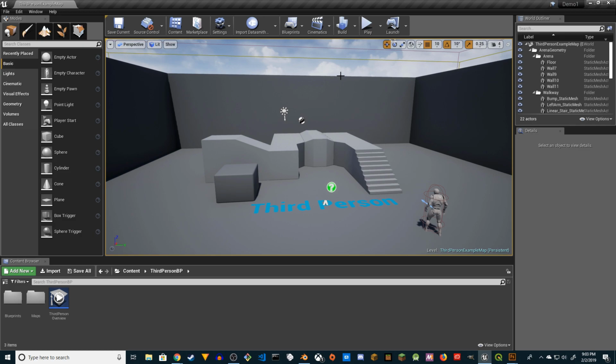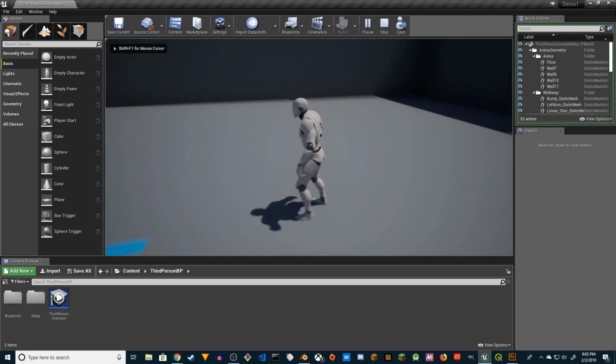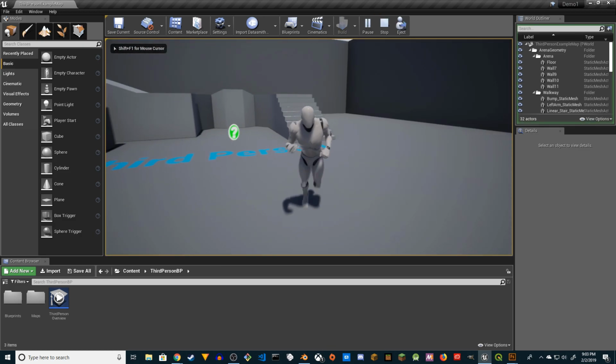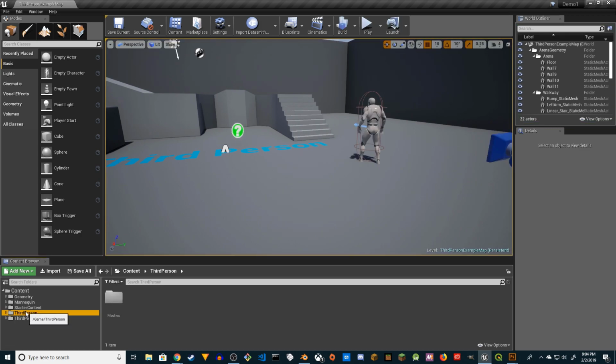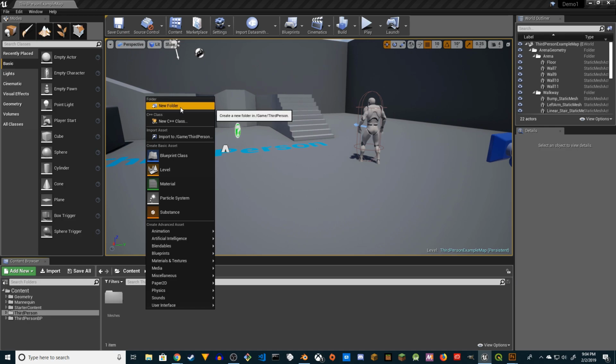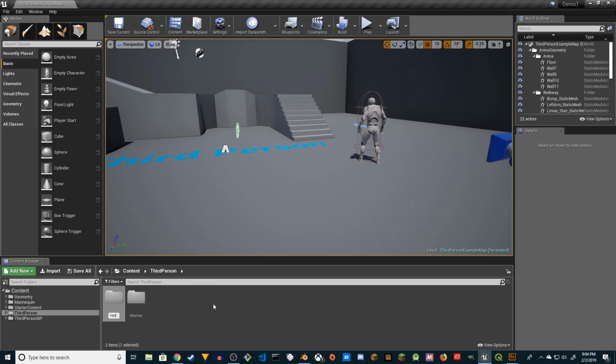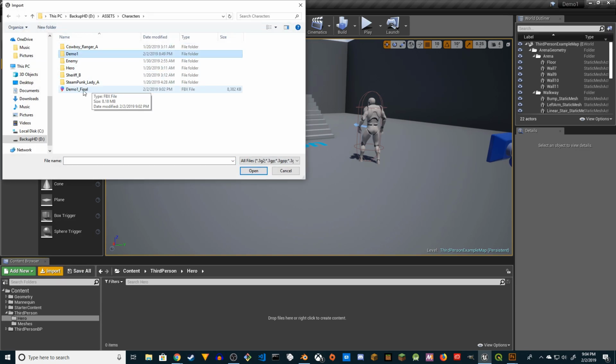Alright, so this is our third person example map. Play. We are all used to this character, right? Go to third person folder. Going to create a new folder called, let's say, hero, and I'm going to import it. Click on import. There you go, demo 1 final.